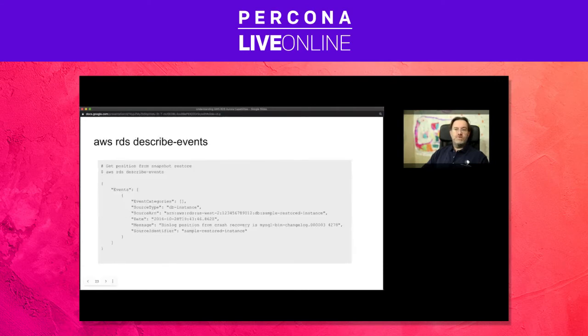When you create a snapshot, you will get an instance event that will detail the binary log file and position. You can also retrieve this information from the cluster's error log. In this example, you can see the JSON output showing the position of the binary log.